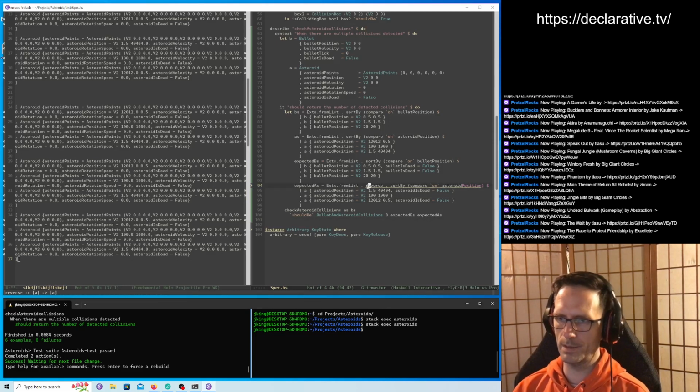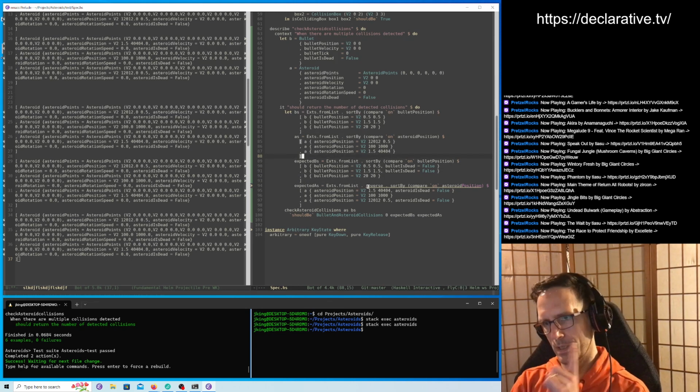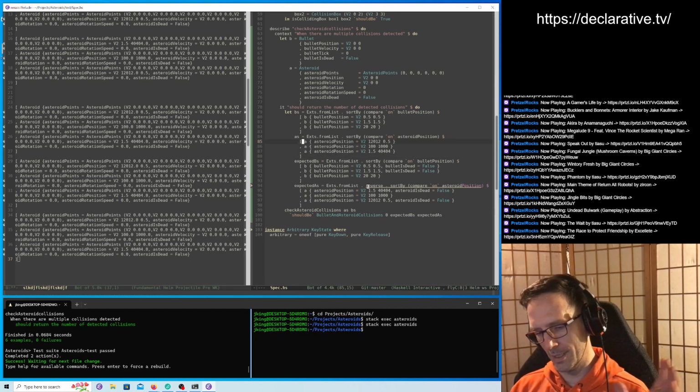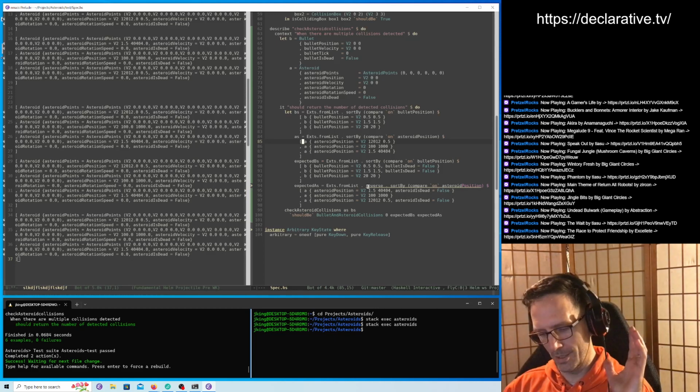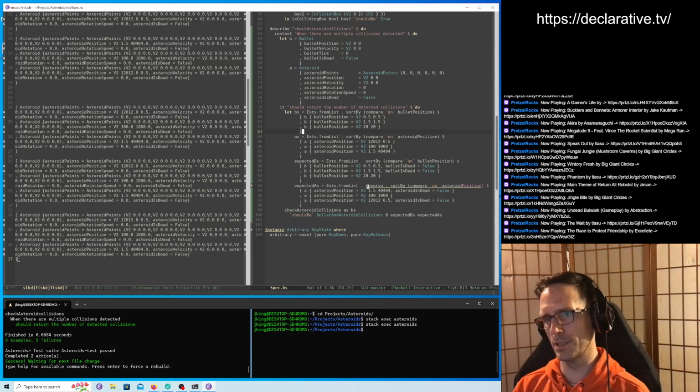Okay, so back to my original point here. They're not all colliding right now. The original test was to make sure that two of them collided. But we found an edge case where if enough of them were overlapping at once, it detected a whole bunch more collisions than we want. Or that we thought we wanted, right?